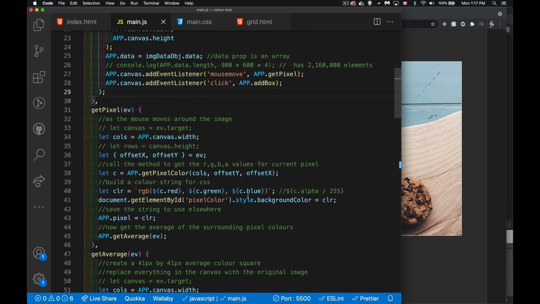In the getPixel method, we get the width of our canvas, that's the 900. We get our X and Y, so the event object is going to have an offsetY and offsetX property. That gives me my X and Y coordinates where I am.